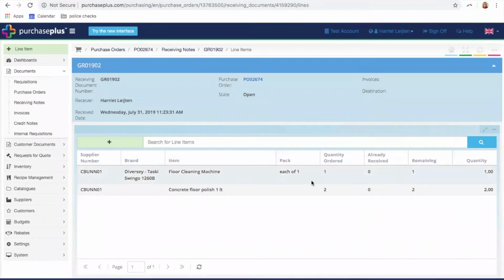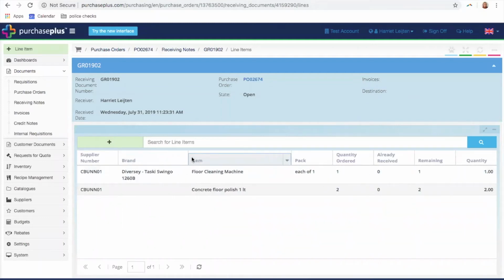Okay, so this information is populated from our PO. We can see our floor cleaning machine, we ordered 1, we haven't received any yet, we're waiting to receive 1, and in the final quantity column is where we need to input how many we're actually receiving. Now, Purchase Plus lives in an ideal world where you receive everything you order first time round, so it will always default to the full remaining quantity.